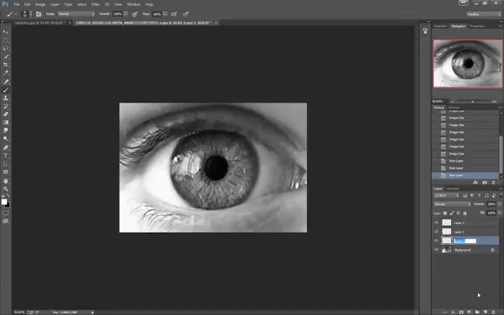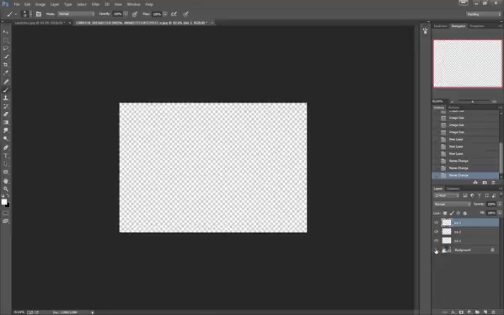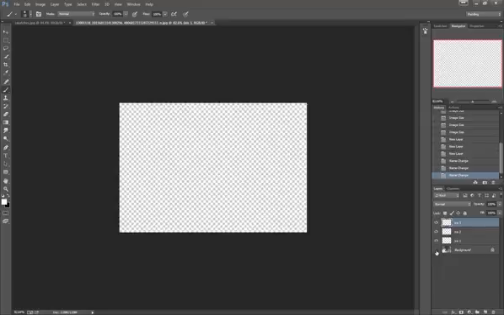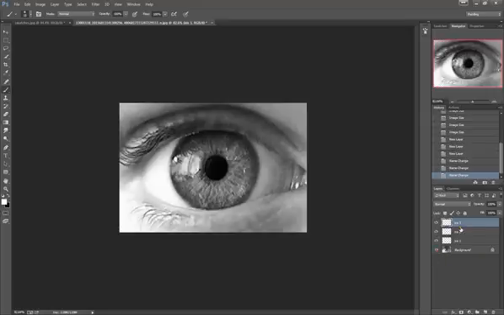I think we can call this Iris 1, and let's go ahead and name this one Iris 2, and Iris 3. So now I have 3 blank layers, and they are completely empty. If I turn this little eyeball off right here, click on that, and it hides that layer. I have nothing in these.